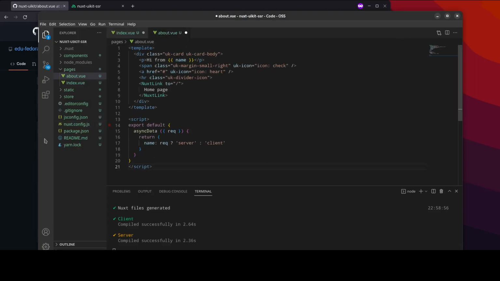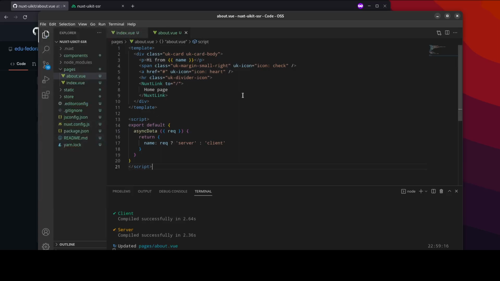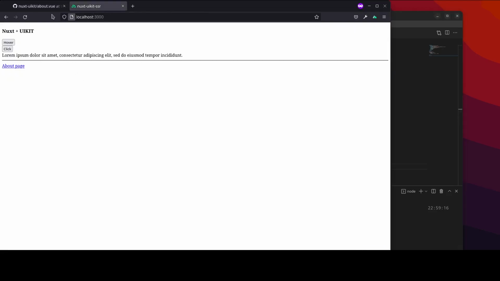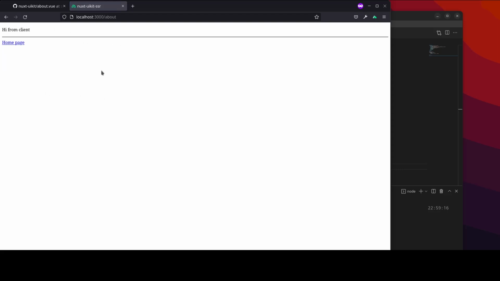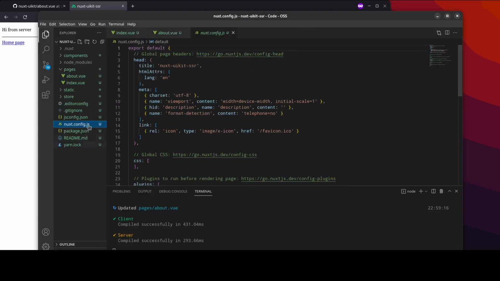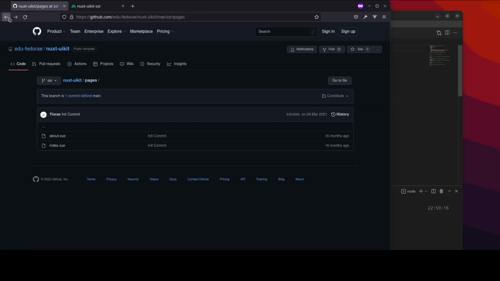So there we go. So we have our index and about page. So let's go ahead and actually save all. It refreshes. In here now we're seeing the content. If we go over to the about page, we're seeing the content and we're seeing that it's saying that it's from the client, then it says from the server, but we're not getting any UIkit as yet, and that is because we haven't really configured the CSS in here, so that's why we're not seeing anything as yet.